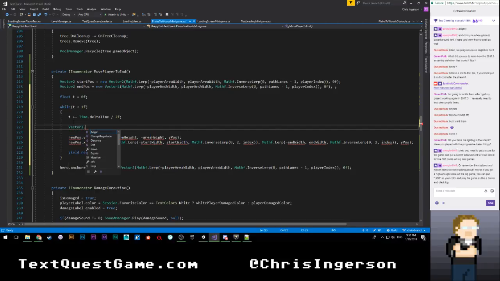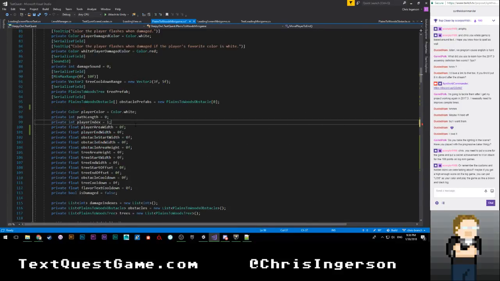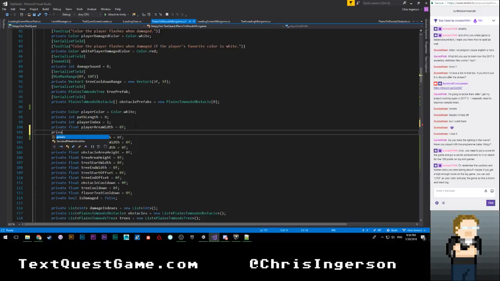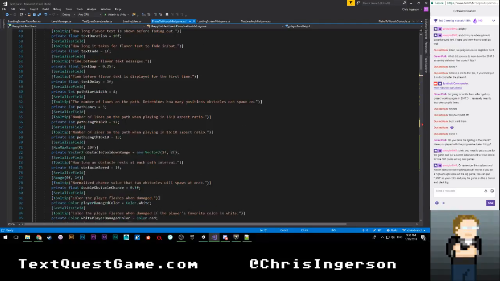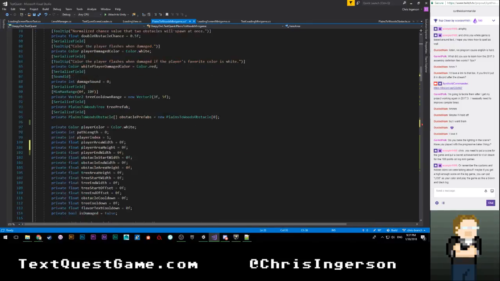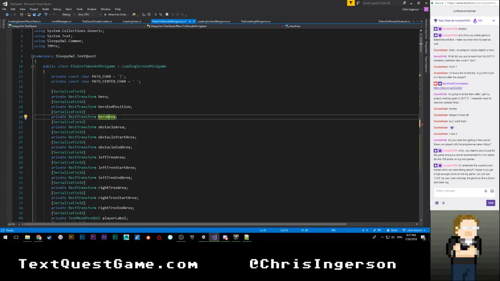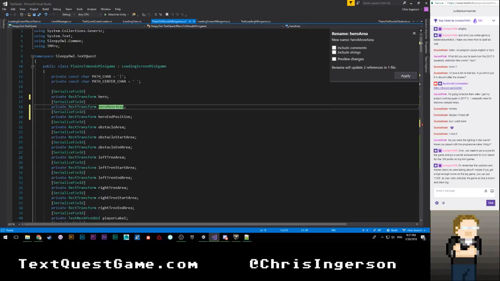Vector2 new pose is equal to Vector2.0. Alright. Crap, I need to store the player area's height too, don't I? Okay. So let's go ahead and say private float player area height is equal to 0f. We're going to come up here. Hero in position. I believe we have hero. Is hero area what we're doing? That's not good enough. Crud. Yeah, that's not great. We gotta rename some of this. We're going to rename you to hero move area.